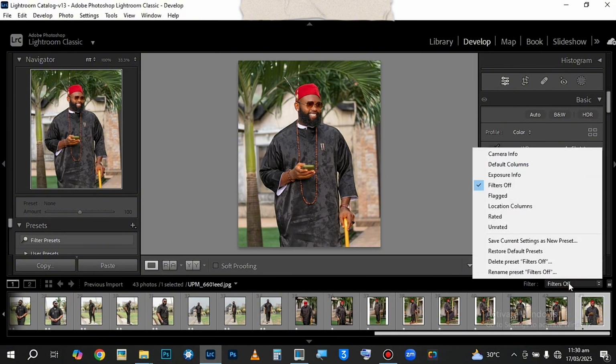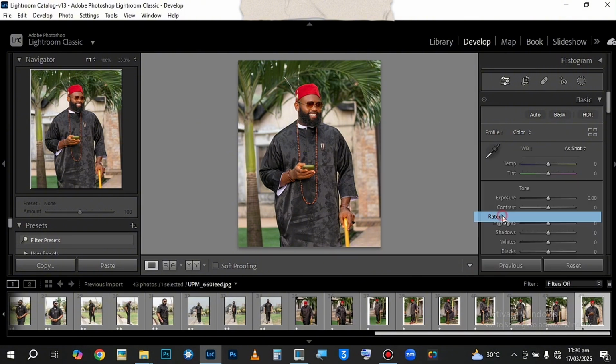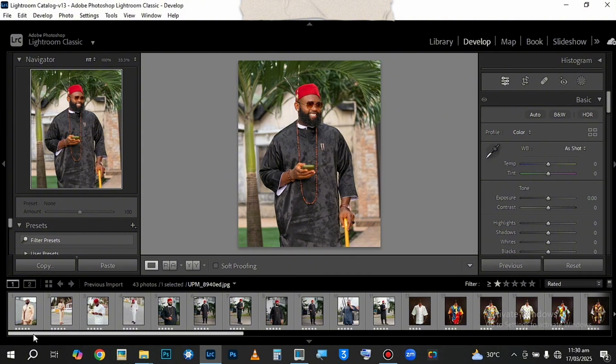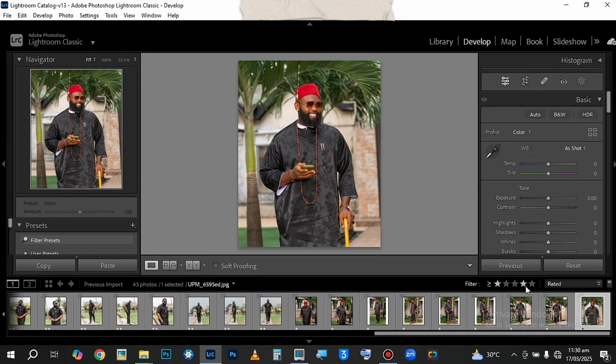I'll come up to this place and you see something called rated and unrated. This is what we're going to use to determine where we placed all those images. I'll click rated. When I click rated, it will select everything, right? As far as anything from 1 up will all come out, right? So now I want to go for those ones that are rated 5.